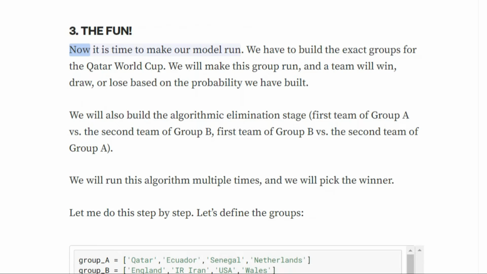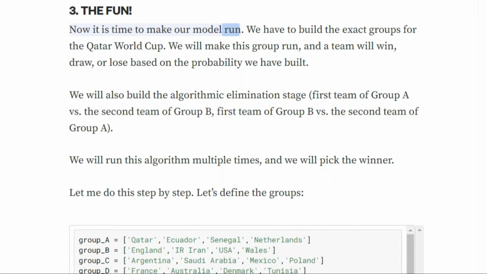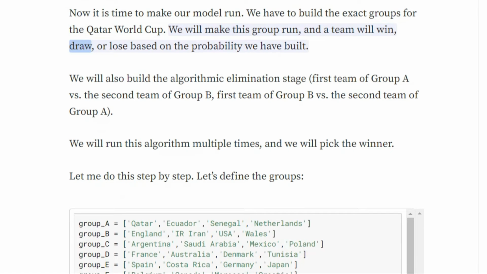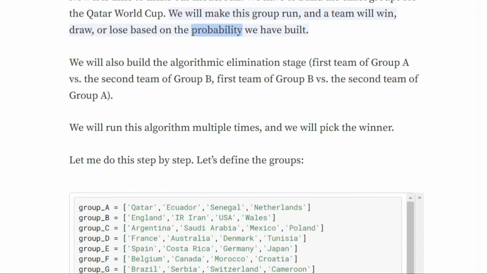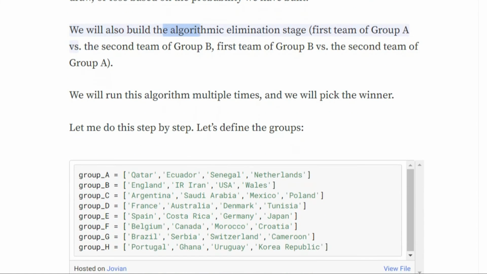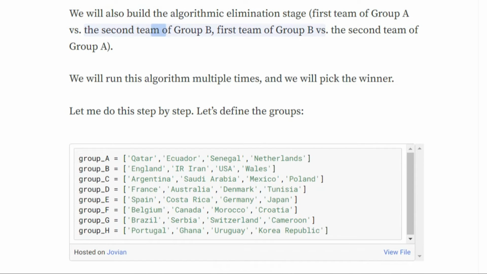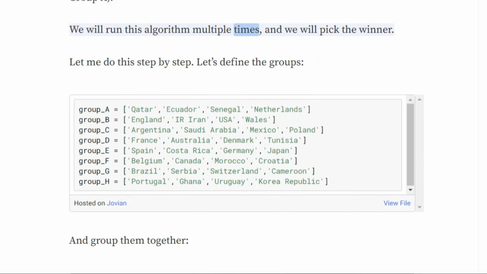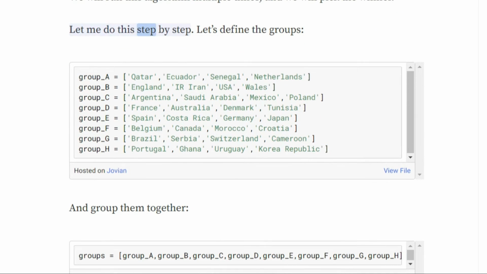3. The fun. Now it is time to make our model run. We have to build the exact groups for the Qatar World Cup. We will make this group run, and a team will win, draw, or lose based on the probability we have built. We will also build the algorithmic elimination stage. First team of Group A versus the second team of Group B. First team of Group B versus the second team of Group A. We will run this algorithm multiple times, and we will pick the winner. Let me do this step by step.